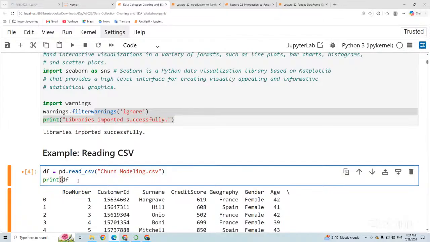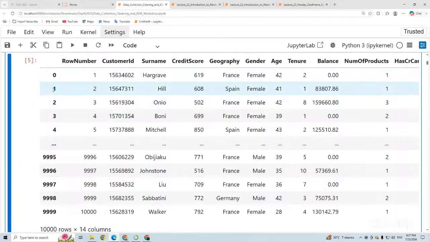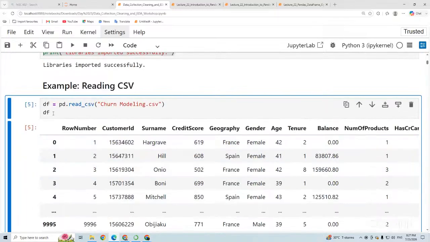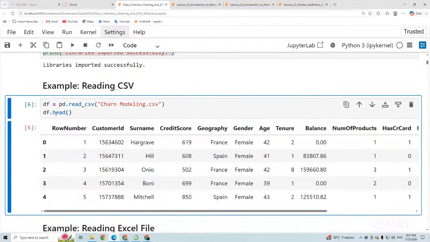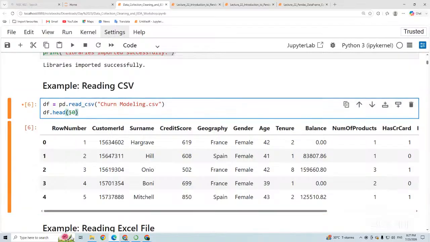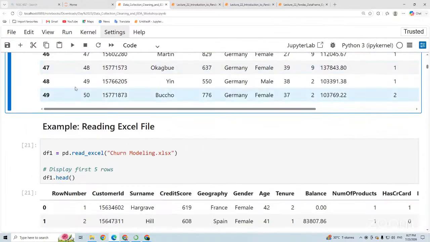Another way is to simply use df, and the data will appear in this way along with the index. This is also a way to run the code without using a function. If you use head, this is the customization. When you use head, only the first 5 rows appear by default. If you write 50 here, only the first 50 rows will appear. You can see these are the first 50 rows.